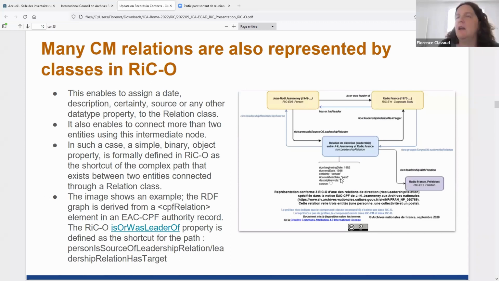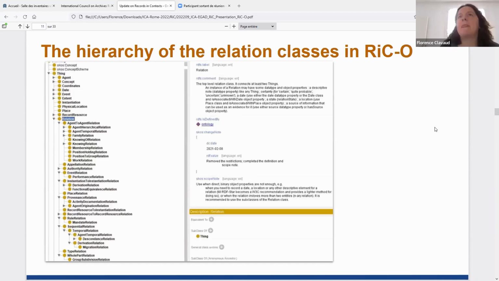It's not in the diagram, but you can add attributes to this and also link this relation to, for example, a position that Jean-Noël Jeannonnet occupied as a leader. He was in fact the president of Radio France. He could have been the director, or président, directeur général, as we say in French. But here you have what we call an n-ary relation. It connects 1, 2, 3 entities, and can maybe connect other entities. So it's a way to represent relations with a more complex structure.